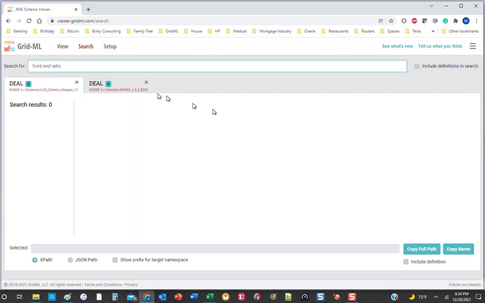But GridML has a checkbox where you can say, don't just search for data element names or enumerated names or data point names. Include definitions in the search. When I click on that box, notice it immediately found one result within the ILAD schema, and one result within the MISMO 3.6 schema.